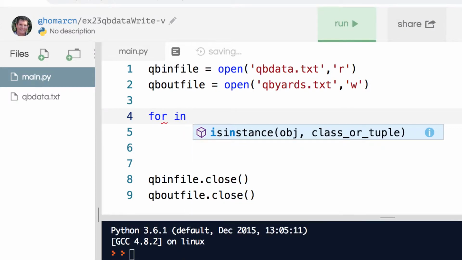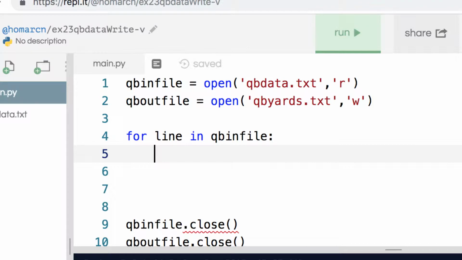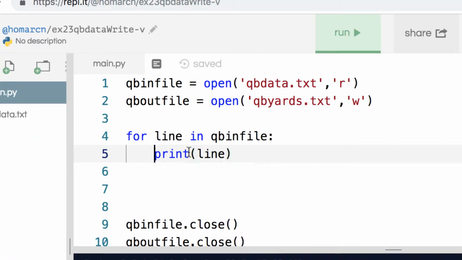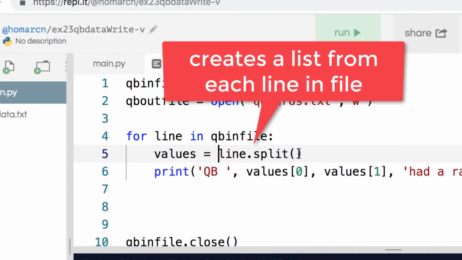For line in qb in file, and then we're going to go back to this values thing. We're going to use this values thing again. So I'm just going to copy this right from here, and we'll change it a little bit. So we'll use this values thing in here before we print. So let me go back here. Let me get rid of this. And what we'll do is for each line in qb file, we'll split it. That's what we did last time.